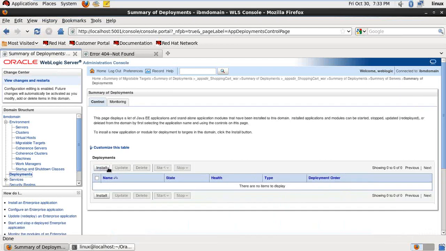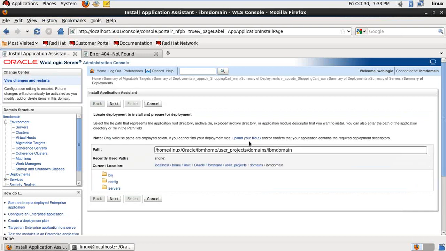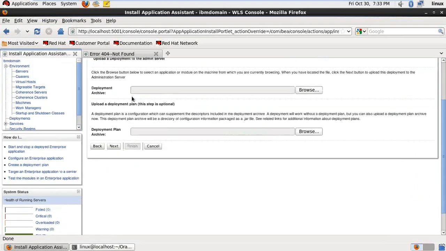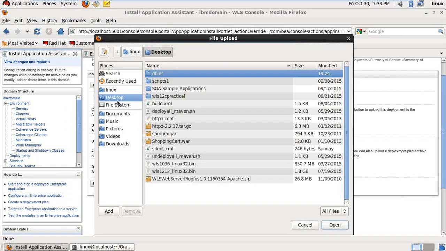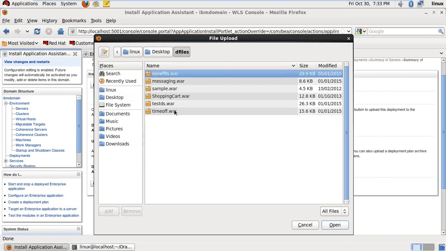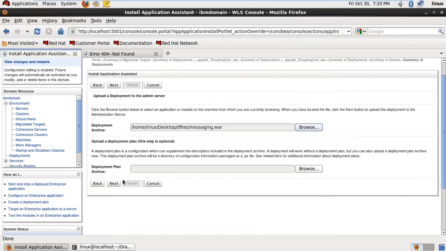In the administration console, install is nothing but deploy. Update is nothing but redeploy. Delete is nothing but undeploy. Click on install and upload your files. Here you have two options: one is deployment archive, second one is deployment plan. You can get that later. Browse the application, go to the specified path and open the application.